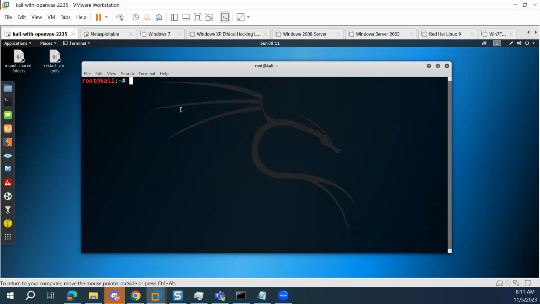The first thing you want to do is have your two virtual machines on. One is Kali, the attack machine. The other one is Metasploitable, which is a very vulnerable machine. It has lots of things that can be exploited, which is our end goal.